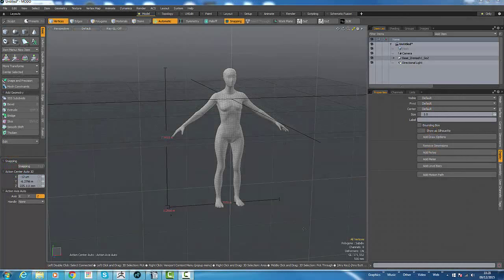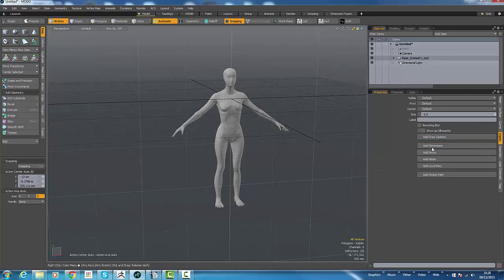Once we're in Modo, all we need to do now is scale it to the right scale. Now you'll notice that I've got this measurement here showing us the measurement, and this can be turned on by going to the properties, display, and then clicking on add dimensions, and you can see it shows you how high the character is. At the moment it's 7.96 meters tall, which is way too big, and we want it to be around about 1.73 meters, which is a 5'7" character.